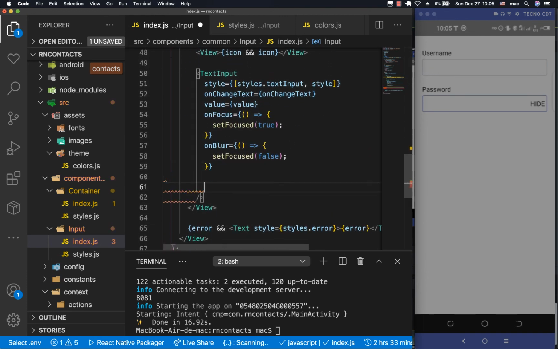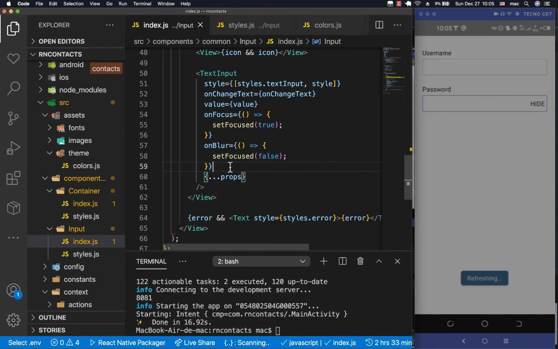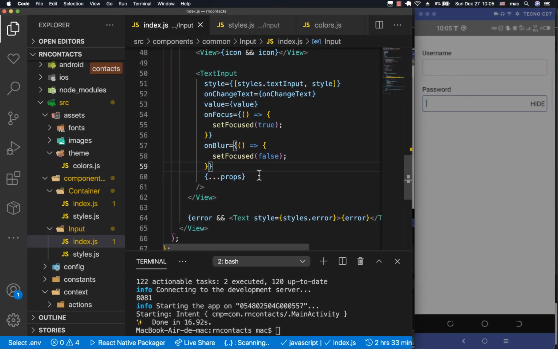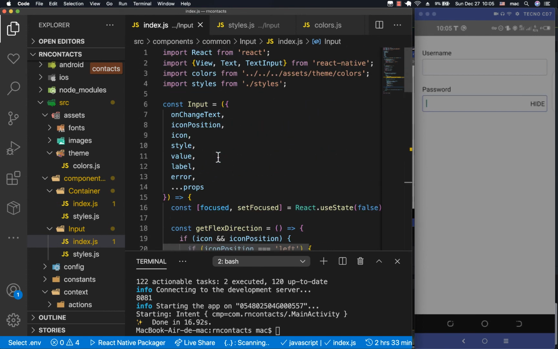So over here now we can spread them to the input, because there is literally no way we are going to be typing all this stuff. We can just inherit them and pass them to the component. Make sure you're setting it as the last prop here, otherwise it will not work. Okay, so that looks good to me.